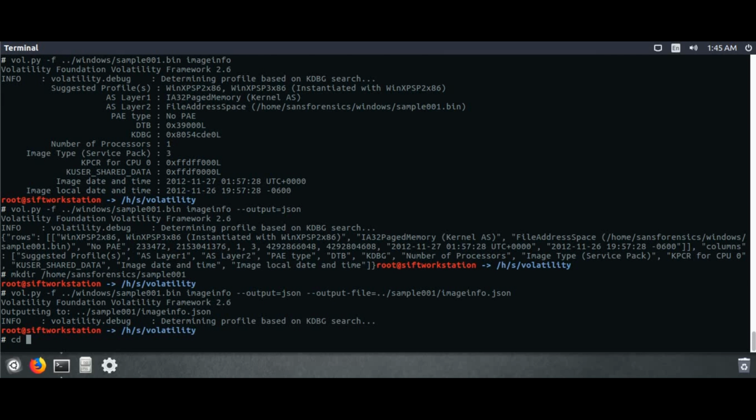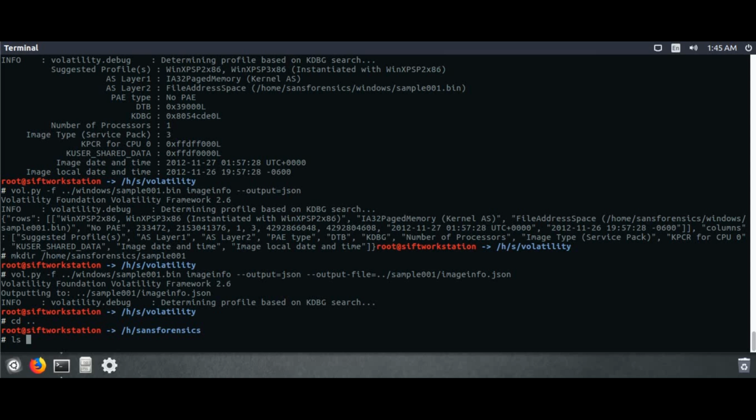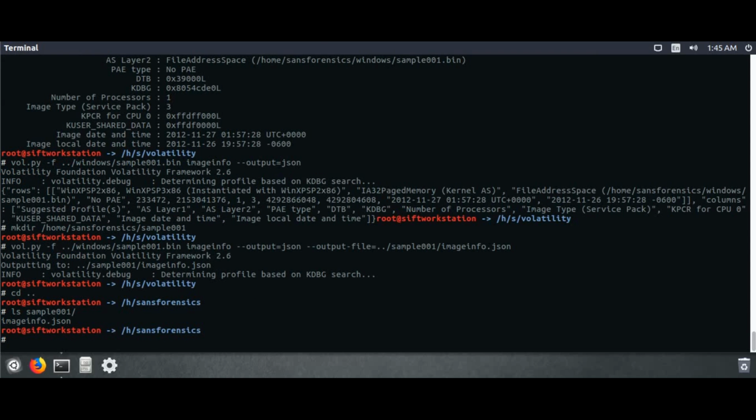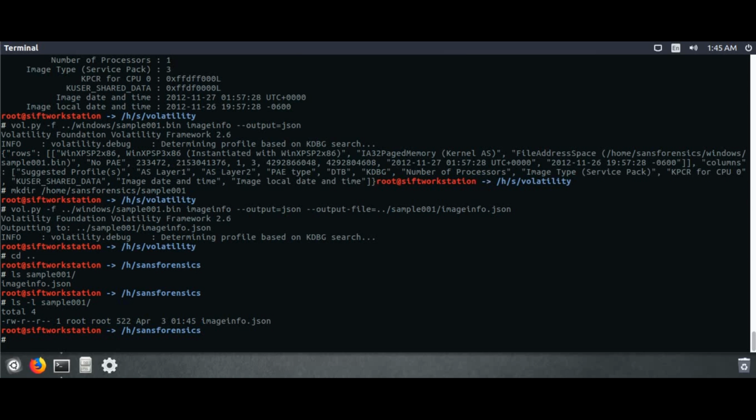Okay, so now we're going up one folder and we're going to look at that sample001 folder and at imageinfo.json. You'll see it has 522 bytes of data. That's really going to be useful because TA Volatility intentionally ignores 0-byte or .part files. So now let's get into running some real plugins.